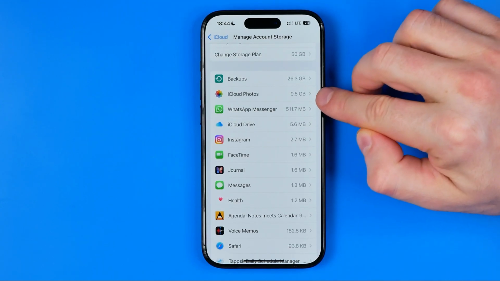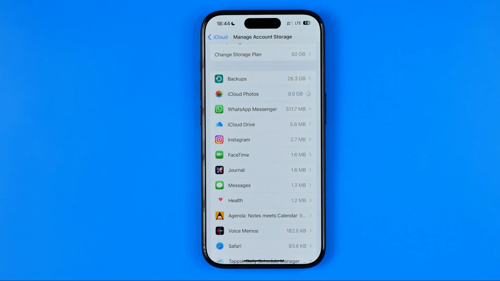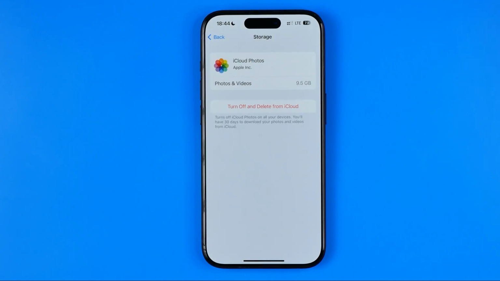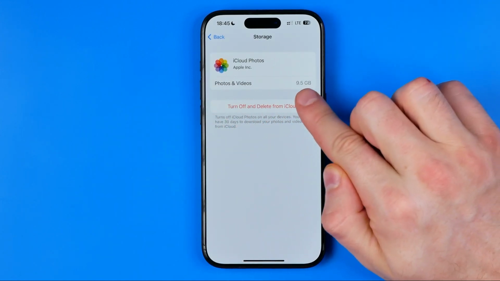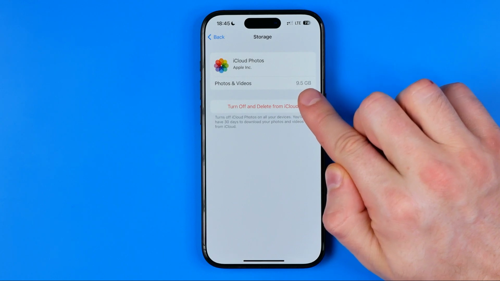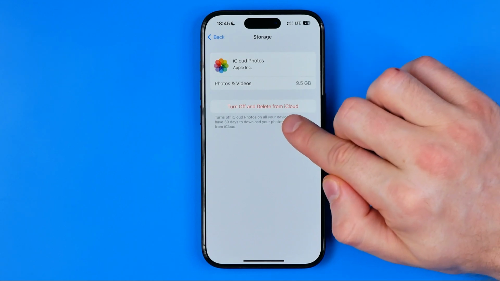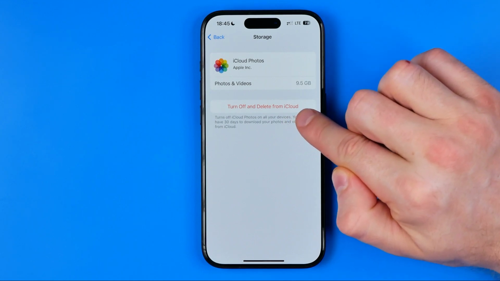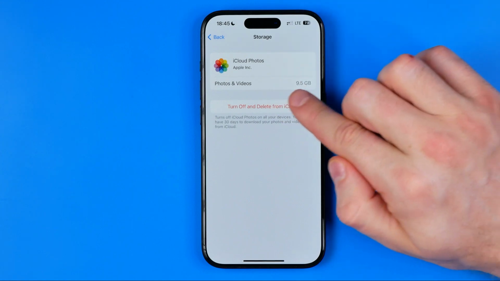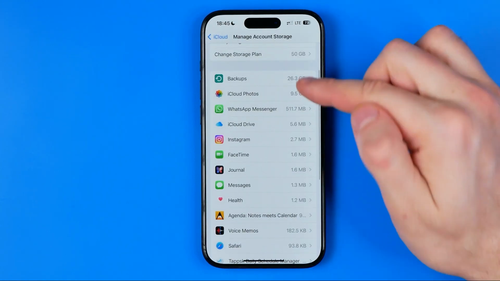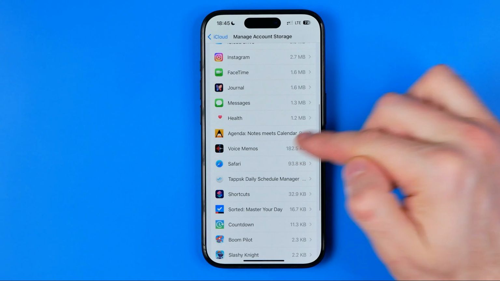The second position here is iCloud Photos, so we can get into it also, and on the next step we'll be able to enable or disable backing up our photos to the iCloud. If you would like to free up some disk space, in my case it is 9.5 gigabytes taken by photos and videos, you can easily tap, turn off, and delete from iCloud to free up that disk space. And the same goes for any other application.